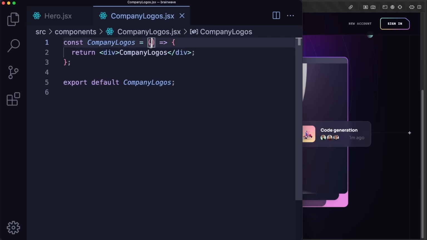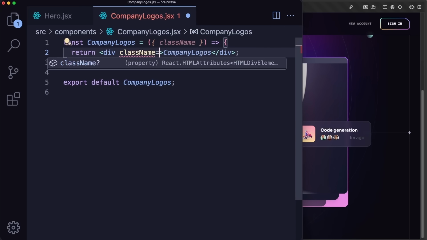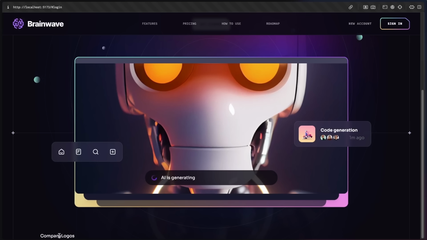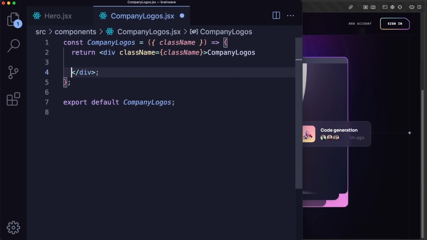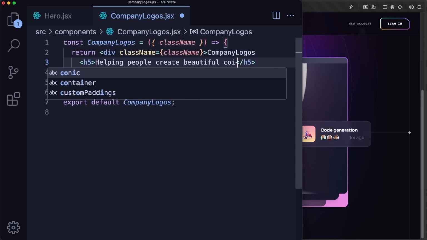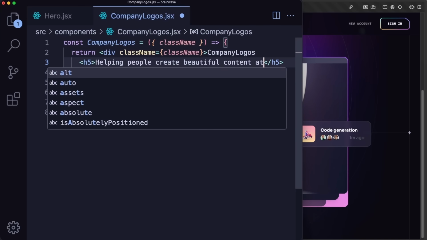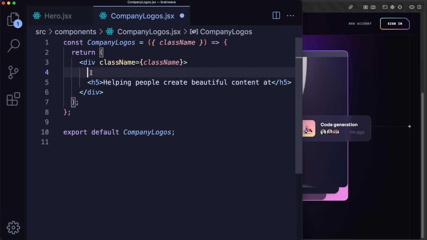We can do that by accepting these class names that we're providing, and then applying them directly to our div. Class name is equal to class name. That will make it appear right here at the bottom. Then within this div, we also want to render an H5 that will say helping people create beautiful content at, and then we want to start listing those logos. So we can remove this company logos.